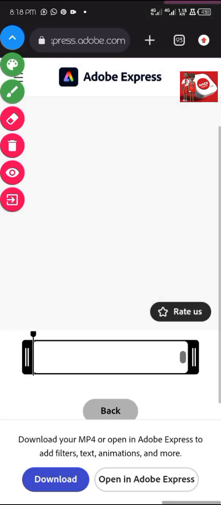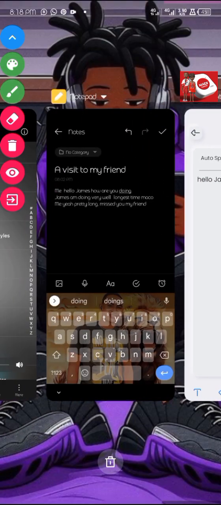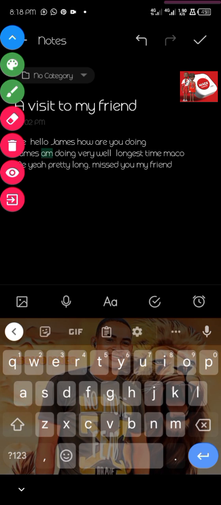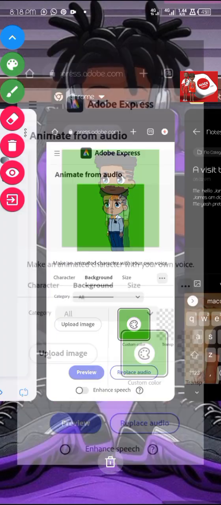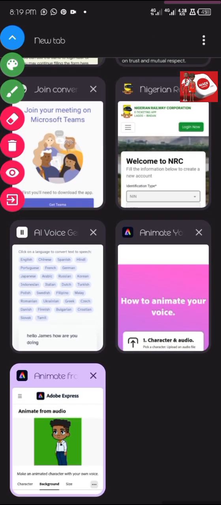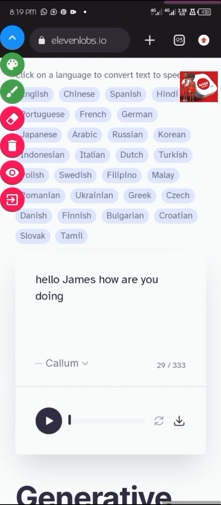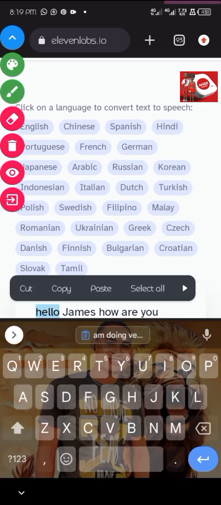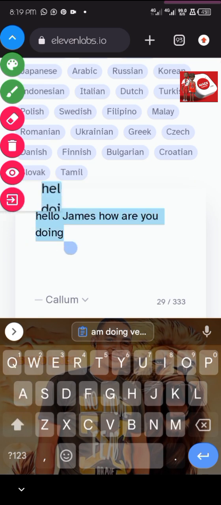So let's get James's character now. What we have to do is go to your script, get James's response and copy it. I'm doing very well, longest time, Marco. We copy it. We go to our 11 lap, go to the tab. We have our voice here. You go to 11 lap and paste it there.